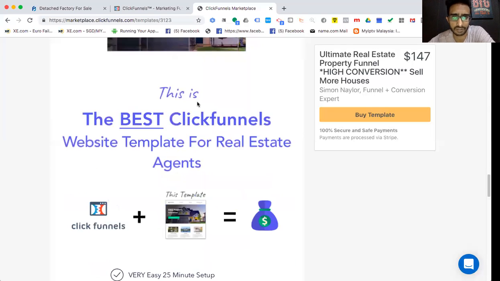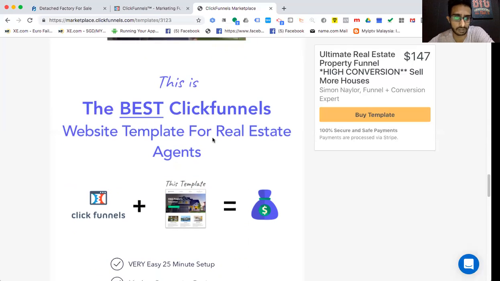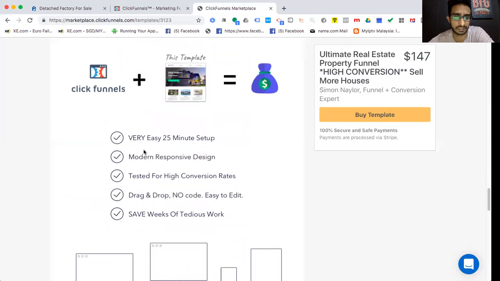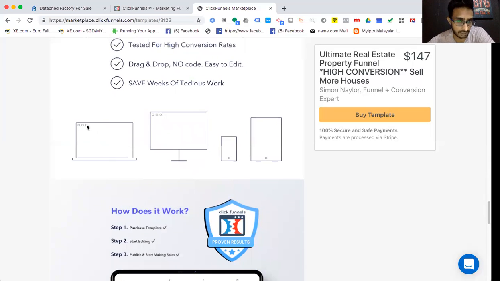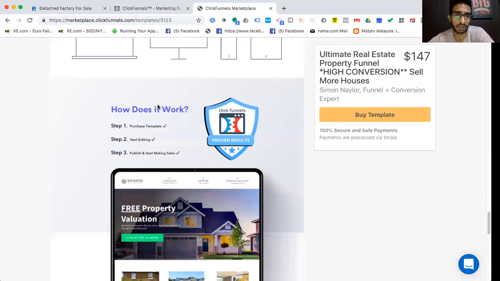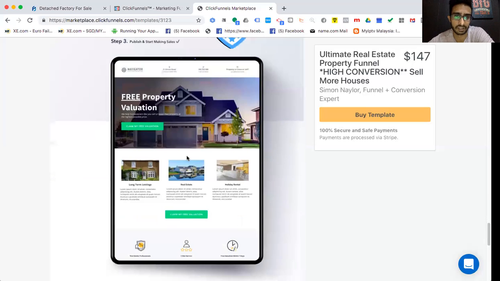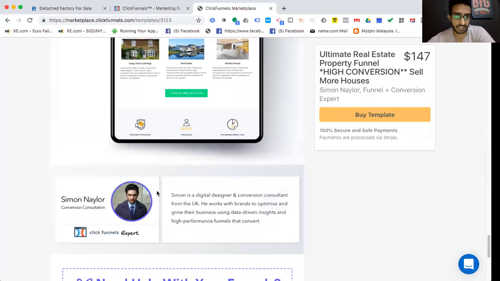Okay, so this is the best ClickFunnels website template for real estate agents. What this does is it's a very easy 25-minute setup, modern responsive design, tested for high conversion rates, drag and drop, no code, easy to edit, save weeks of tedious work. And it applies to all different types of devices. No worries. So how does it work? Purchase template, start editing, publish, and start making sales. And this is the guy who did this.